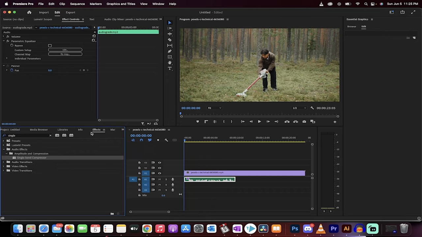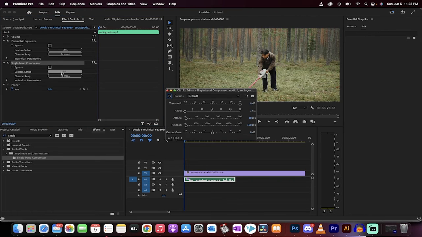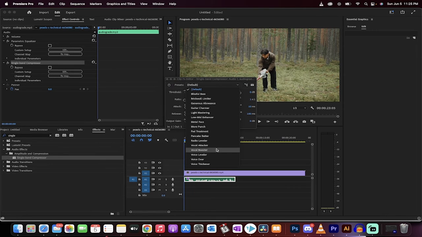But type in single into the effects panel here, and you're going to get single band compressor. Drag and drop that now onto the audio track as well. And we're going to go ahead and edit this as well. So let's go into custom setup like we've done here. Click on edit. And then you're going to get a few other options here. Now, you can go ahead and make some changes, but really the one that I'm going for is voice thickener.